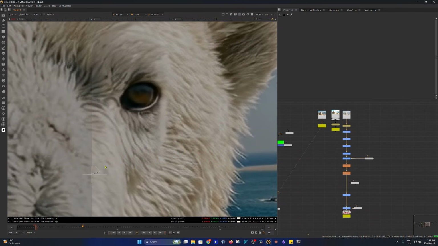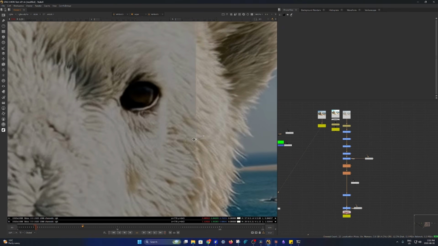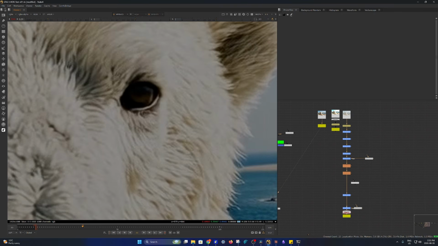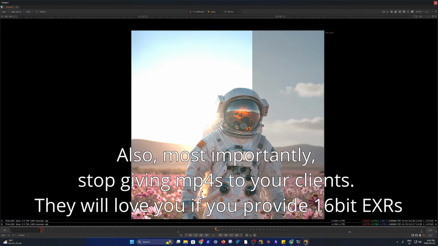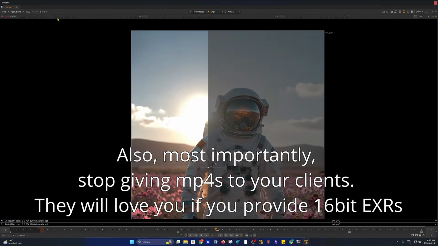It's the same way trying to grade a JPEG. It looks fine on screen. The moment you try to push it, it falls apart. But RAW holds, because the data is actually there. SDR video is JPEG and HDR is EXR in RAW.